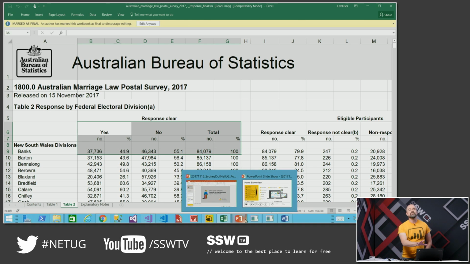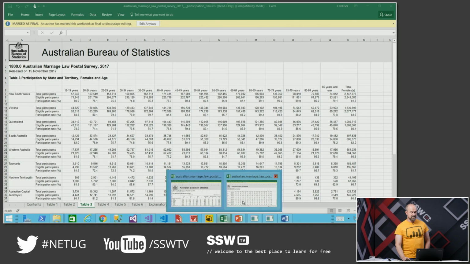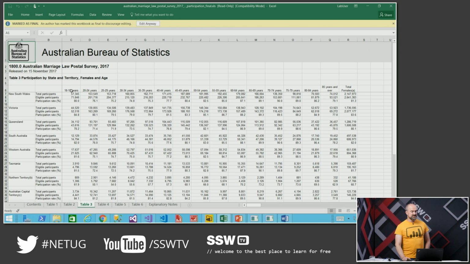But it's been designed for human reading, and that's a little disappointing, because today we've got great tools that, if you give them raw data, like a CSV, we should be able to just suck it all in and then analyze it in the way that we would like to. So they gave us two workbooks. These are the responses, yes, no, from state down to the division. And then we also have a second sheet that shows the participation by age and state and division.